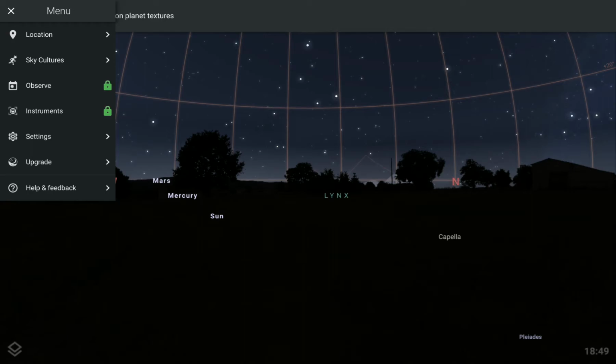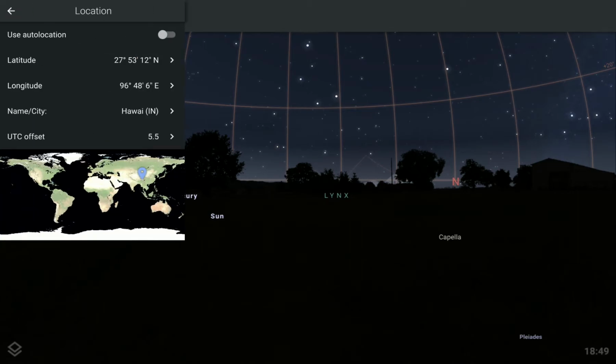There is a three-bar menu on the left hand side. Click on that and you will be able to see these options: location, sky cultures, observe, instrument, settings, upgrade, and help and feedback. Let's go to the location. We can select a location. We can change the location where we want to see. Let me show you how we can do that.